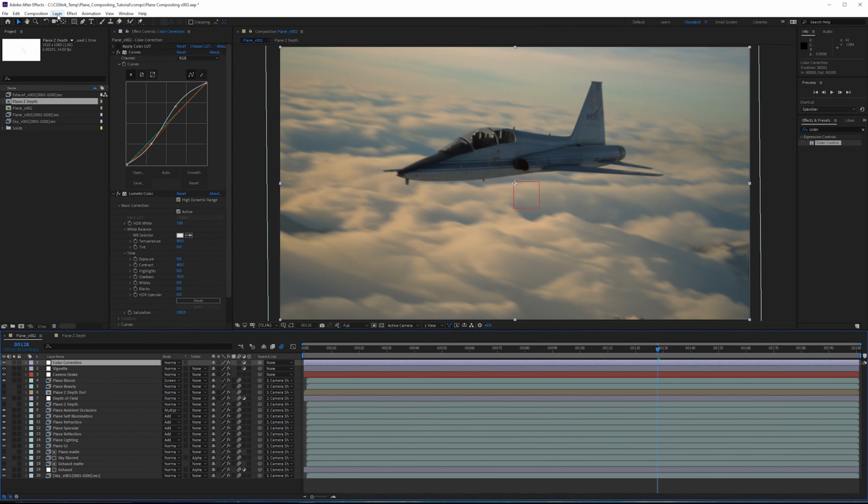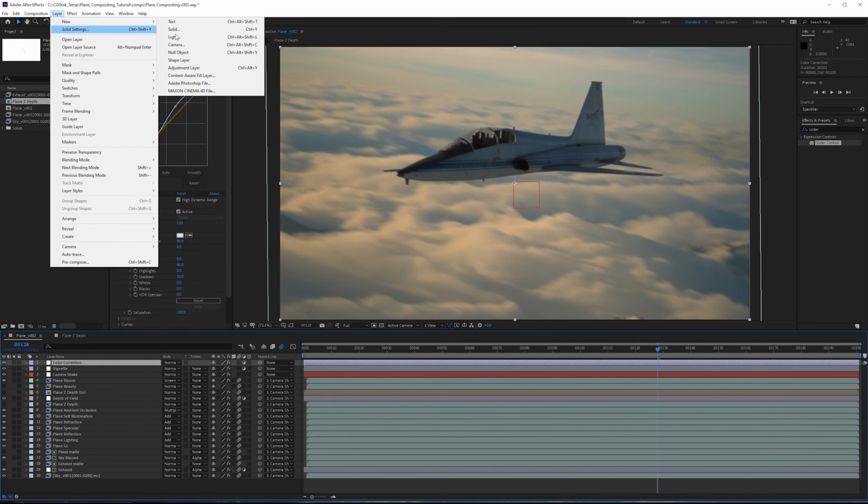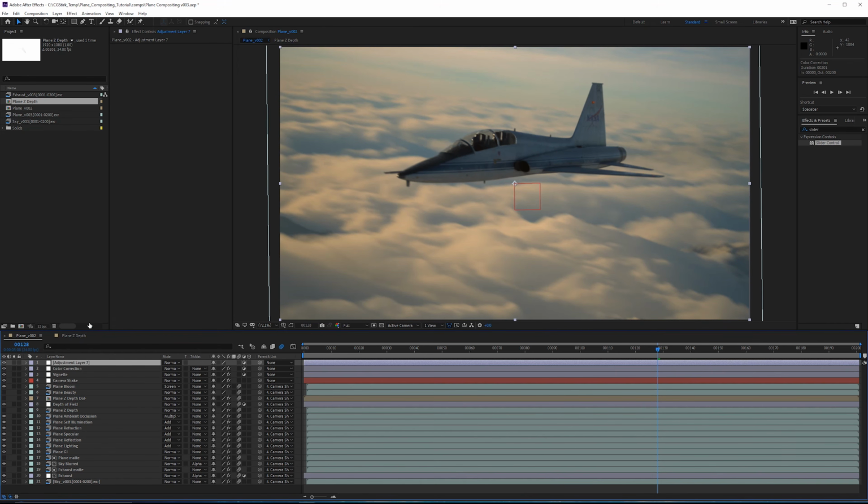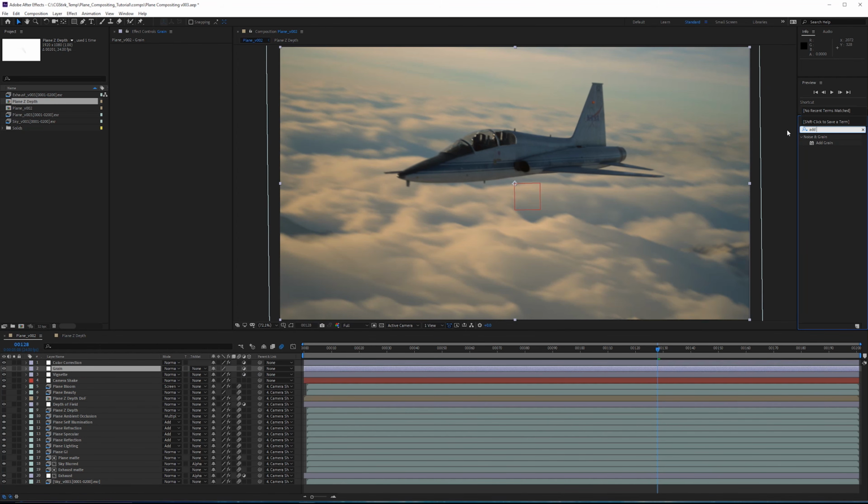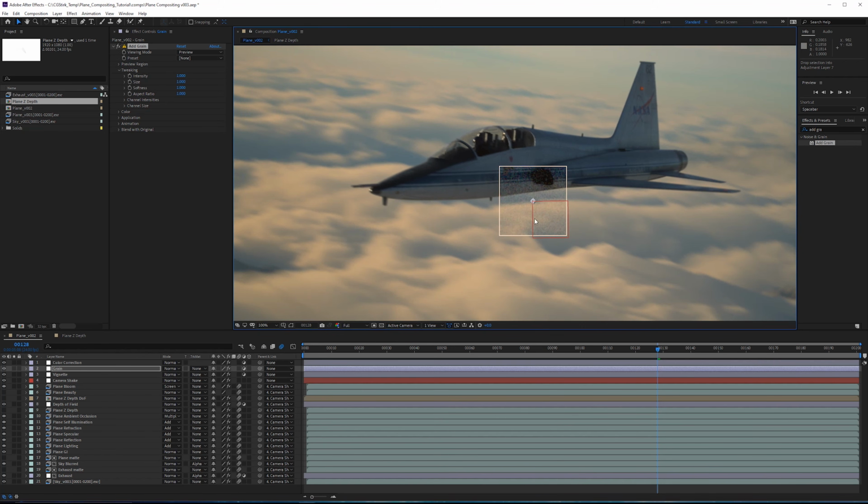And we have one final adjustment to make. We're going to go into layer, new adjustment layer. And we're going to add some film grain. Grain needs to go underneath your color correction, and we're looking for an add grain effect. By default, you get this little preview window, so you need to change the viewing mode to be final output. And the default grain is quite hideous.